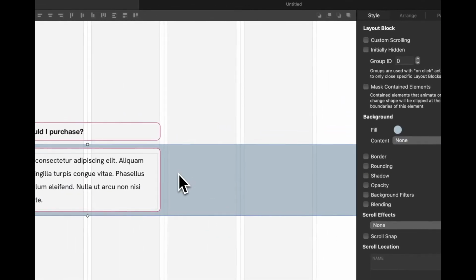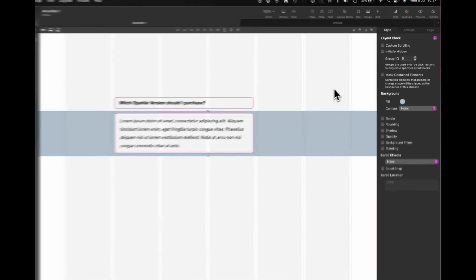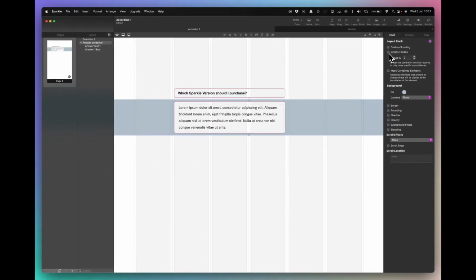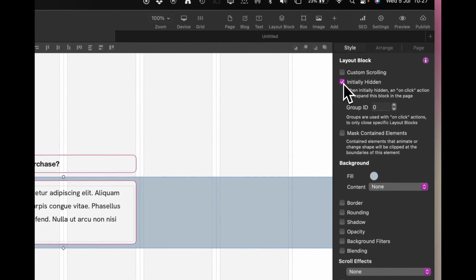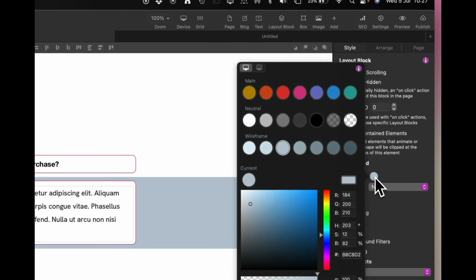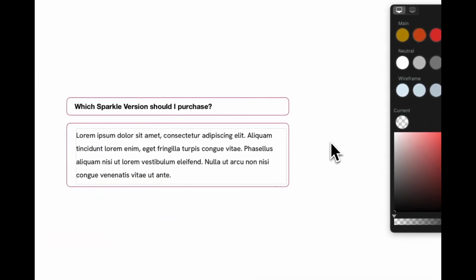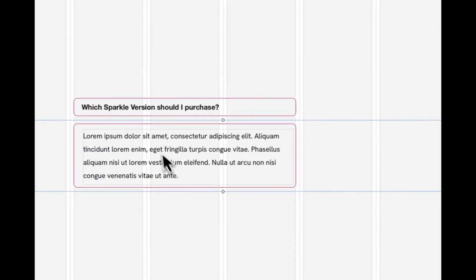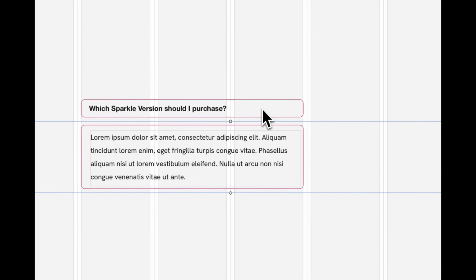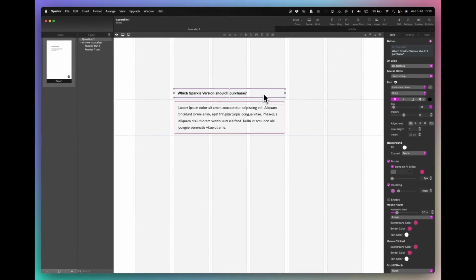I can actually say to the container, when the page is loaded, I don't want you showing, so initially hidden. I also don't want any fill at all, so I'm going to click the clear color. Now we have that. So we're still in our container, and here's our button above it. Now we're going to attribute a trigger to the button to act on the container.